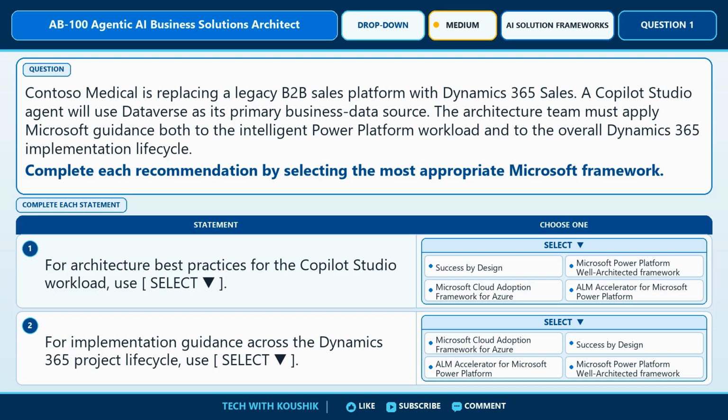Contoso Medical is replacing a legacy B2B sales platform with Dynamics 365 Sales. A Copilot Studio agent will use Dataverse as its primary business data source. The architecture team must apply Microsoft guidance both to the Intelligent Power Platform workload and to the overall Dynamics 365 implementation lifecycle. Complete each recommendation by selecting the most appropriate Microsoft framework.